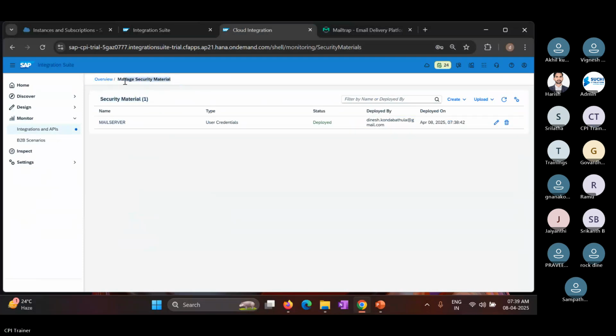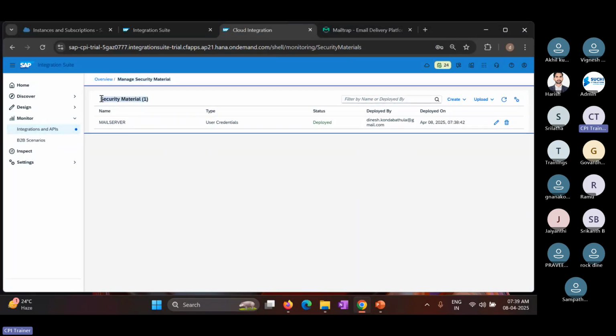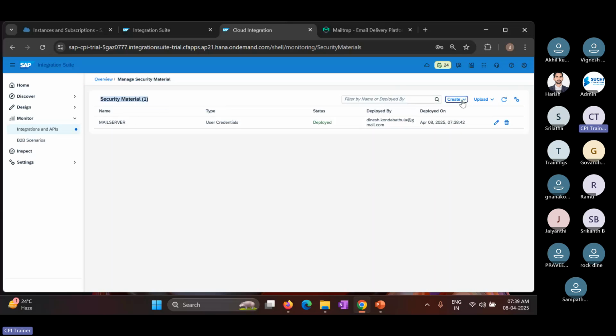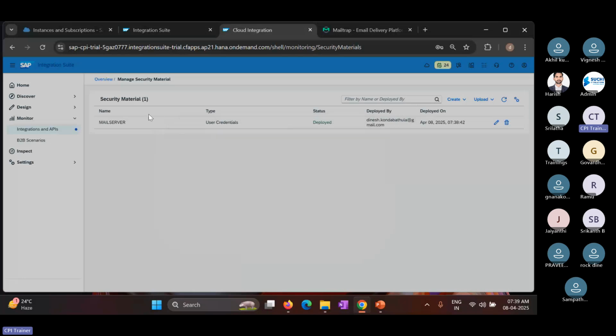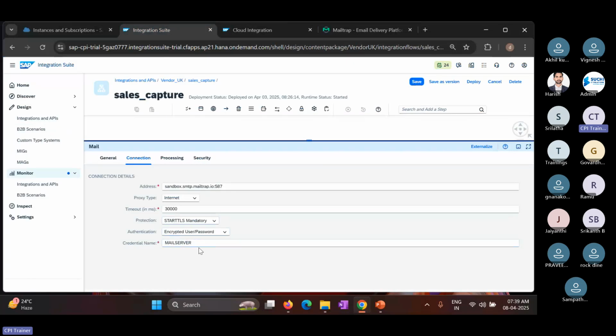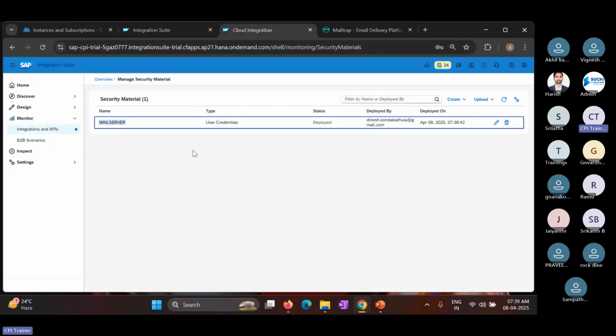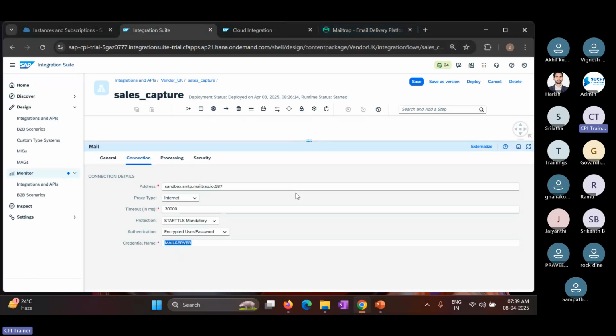In the message monitoring, we have manage security. Under manage security, we have security material. Under the security material, we need to maintain the username and password while creating the basic authentication. We will discuss more about these in the later classes. So now for user credentials, you can use this. You need to give the username and password and give some name here. This name we need to maintain in the integration flow. With the help of this name, it will call the credentials, the username and password, and access them. Okay, so this is how the security will be maintained.